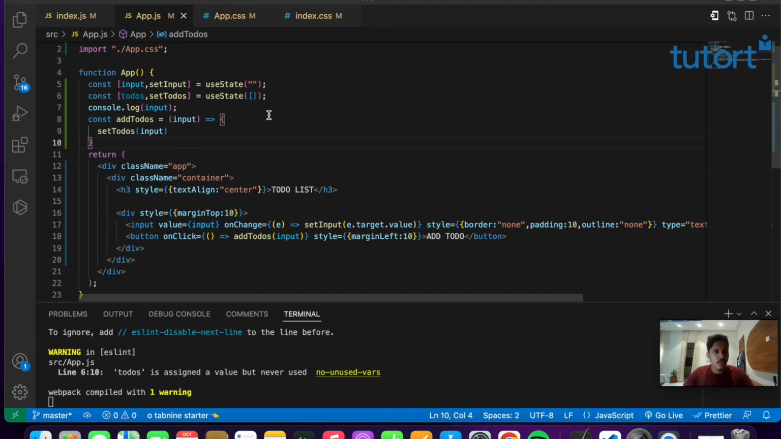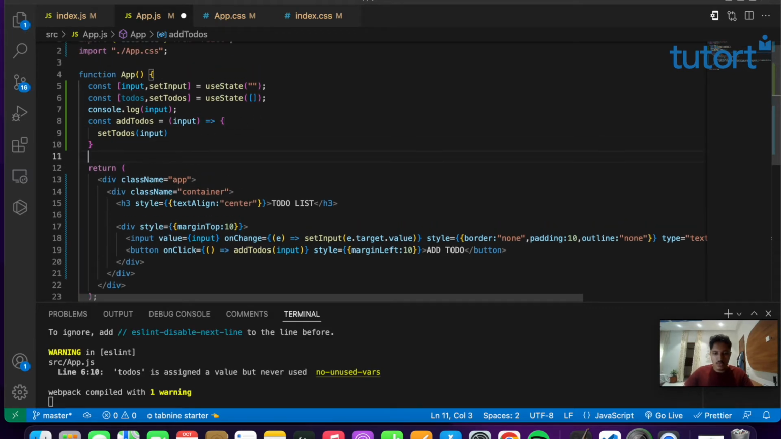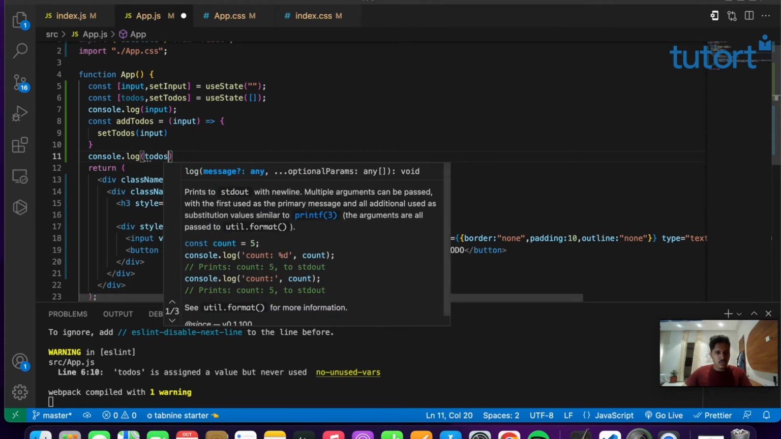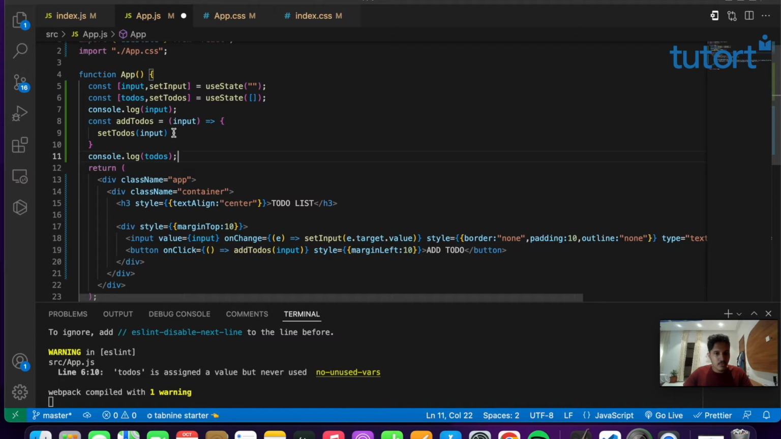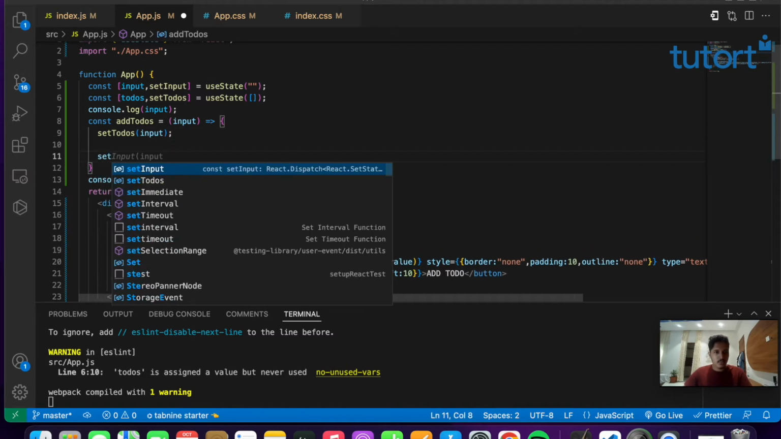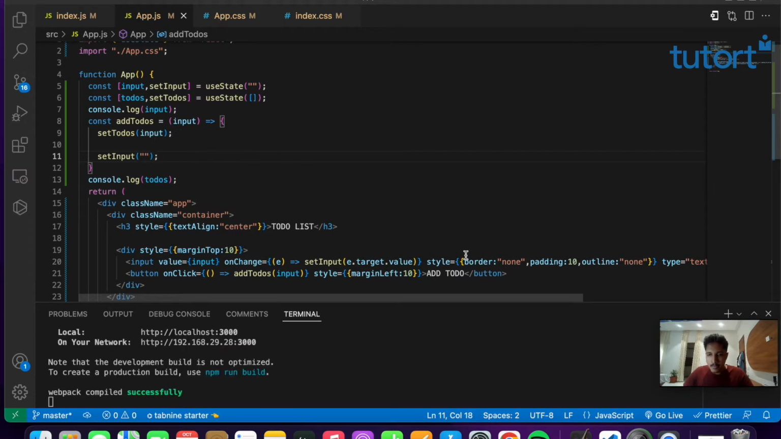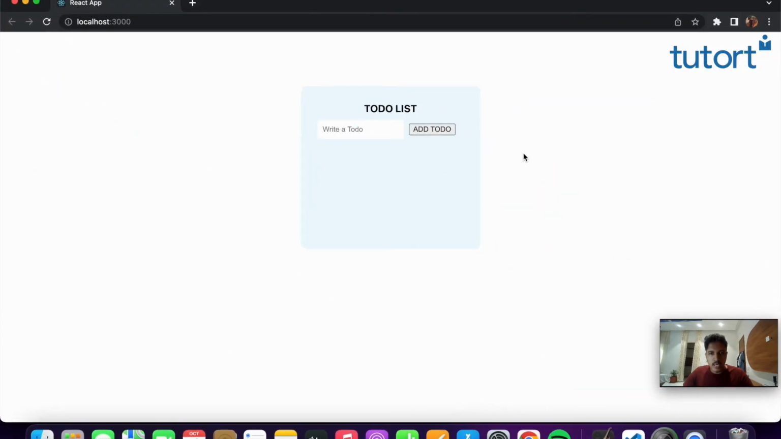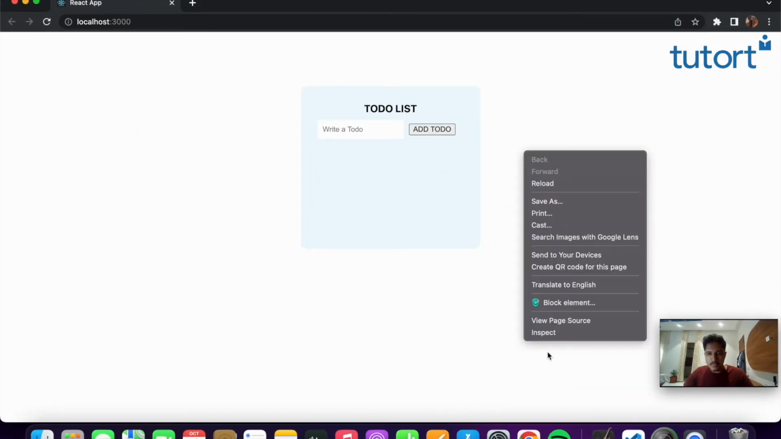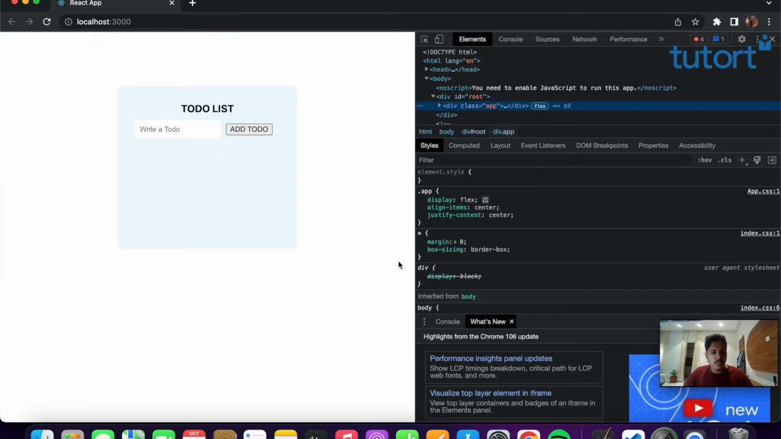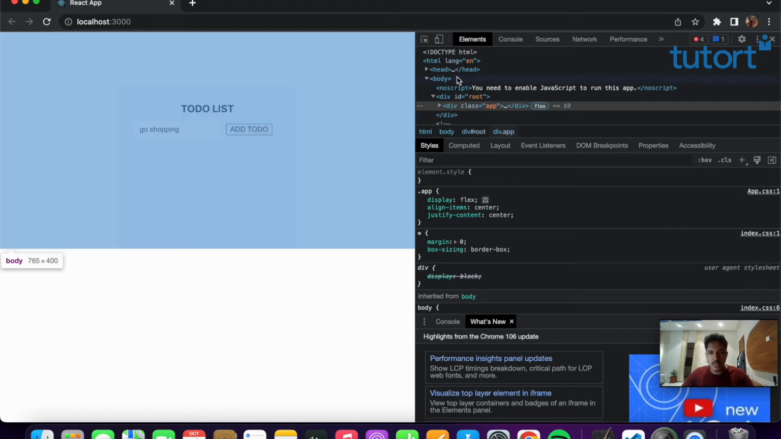So save the file. Also let's log our to do's. So console.log our to do's. Okay, and the second thing we forgot to do is we are going to say set input to be an empty string again after we have implemented the first part, that is adding the to do. So let's give this a try, we'll see what is the exact output. Okay, so inspect once, come back over here, let's say go shopping is the first one, add to do. Let's go to the console.